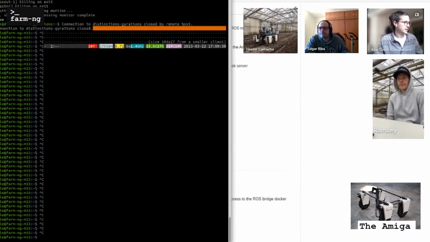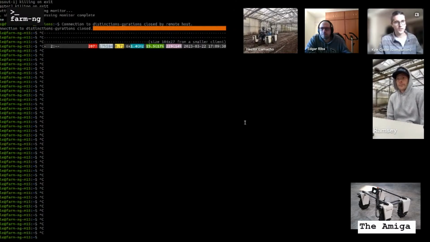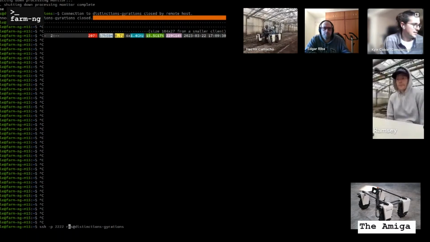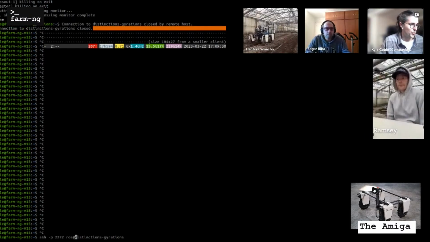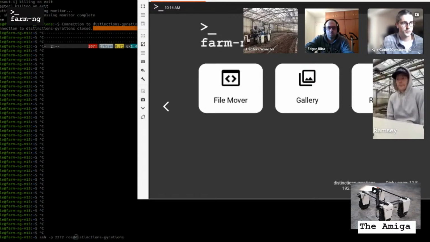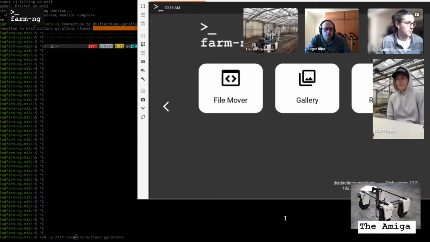Clean up my terminals a little bit. Okay. So when you want to access the ROS container, you can SSH in. The ROS container runs on port 2222 and uses the username ROS. The devices run on Tailscale, so we'll use the Tailscale name pretty often. But you can also use the IP address of the robot, which is, I believe, how you'll normally SSH.